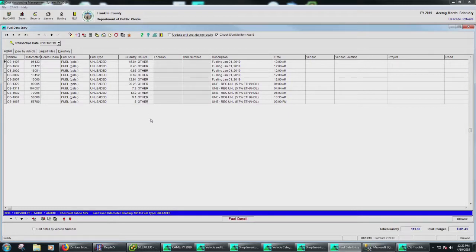Or it can come from your own inventory, and that's if you want to control the pricing, or if you buy in bulk thousands of gallons and then fuel from your own tanks. So that is manual fuel entry, and I'll talk about that more in a second.